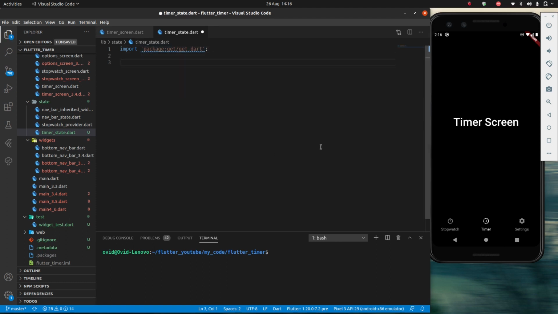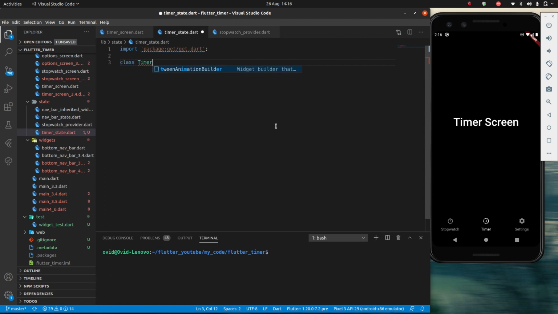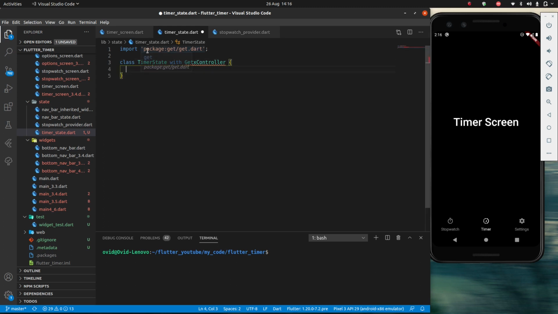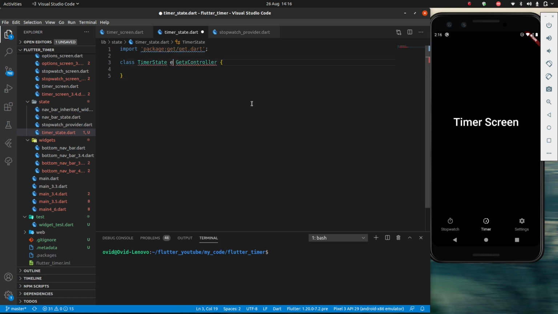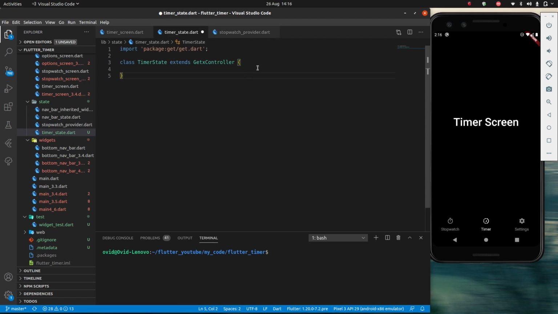So now that I have this, similar to what I did with my stopwatch provider state, and I'm actually going to leave this open so we can compare and contrast, I'm going to create a new class, but instead of extending ChangeNotifier, I'm going to say class TimerState, and I believe it's with, it might be extends, I'll have to double check, and that's going to be GetxController. And of course this GetxController is coming from package get.dart. Let me check. So it needs to be extends. I can never quite remember if I'm using extends or with like I am here, but that's fine. VS Code always helps me out.